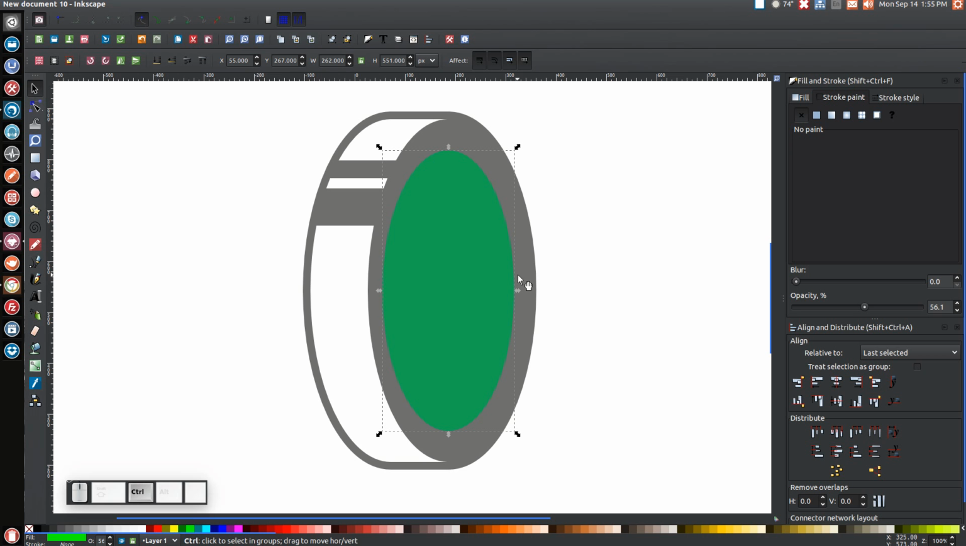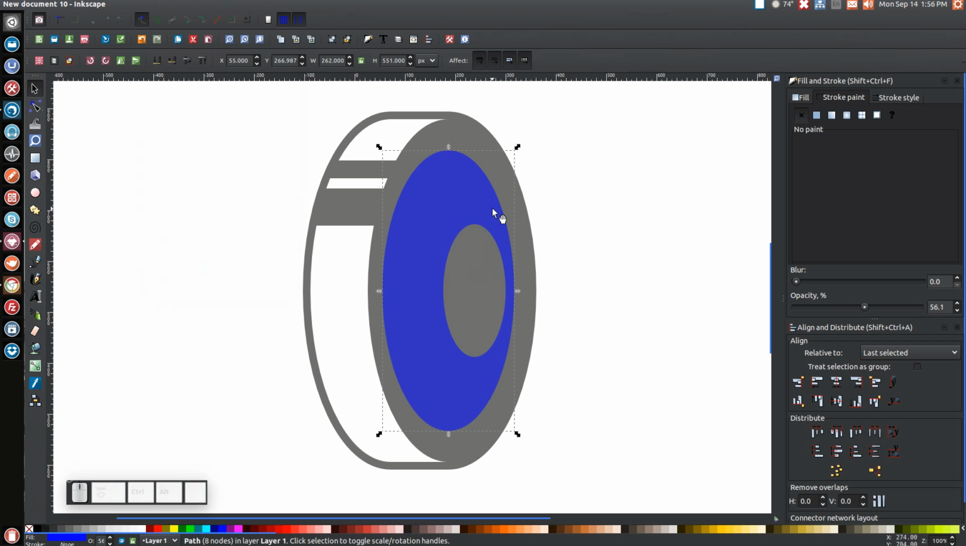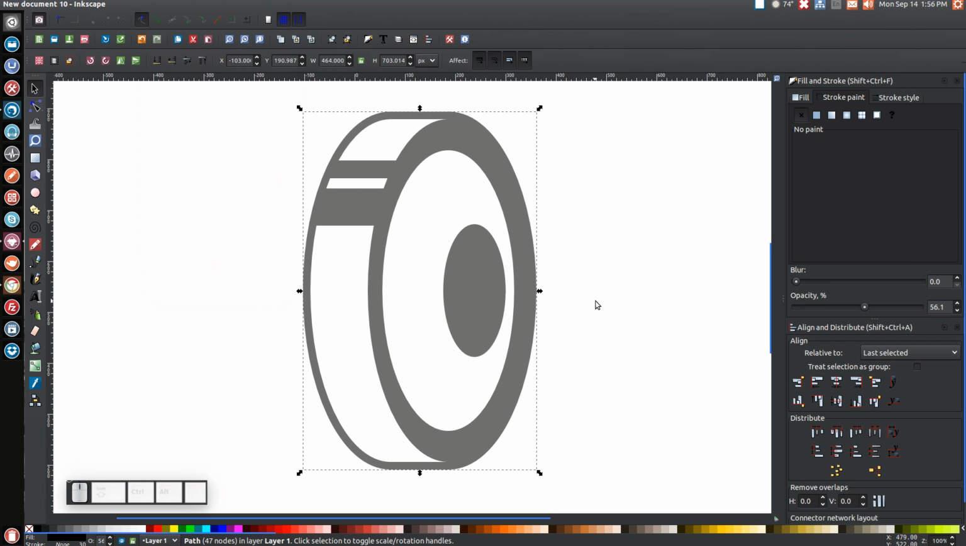And while holding Control and Shift on the keyboard, grab this bottom arrow right here and click and drag this into about there. Once you get it there, you can let go of everything. And then take this arrow right here, hold Control on the keyboard and grab this arrow right here and bring this down to about there. And then hold Shift on the keyboard and click on that blue oval and we'll go to Path, Difference. And then we'll hold Shift again and click on this black oval and we'll go to Path, Difference.